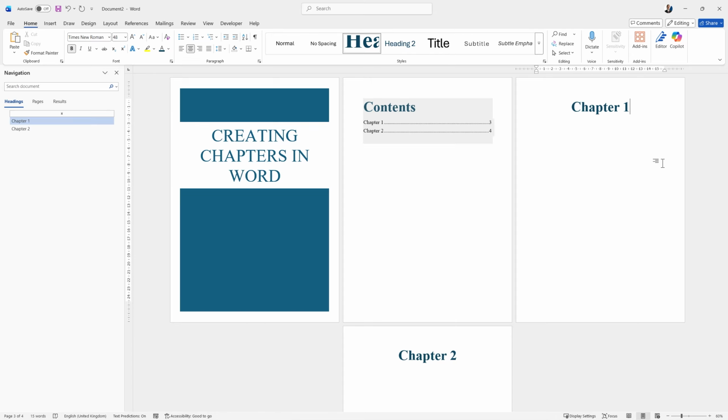In a matter of seconds, we turn headings into dynamic, automatic chapters that start at the top of a new page each time.